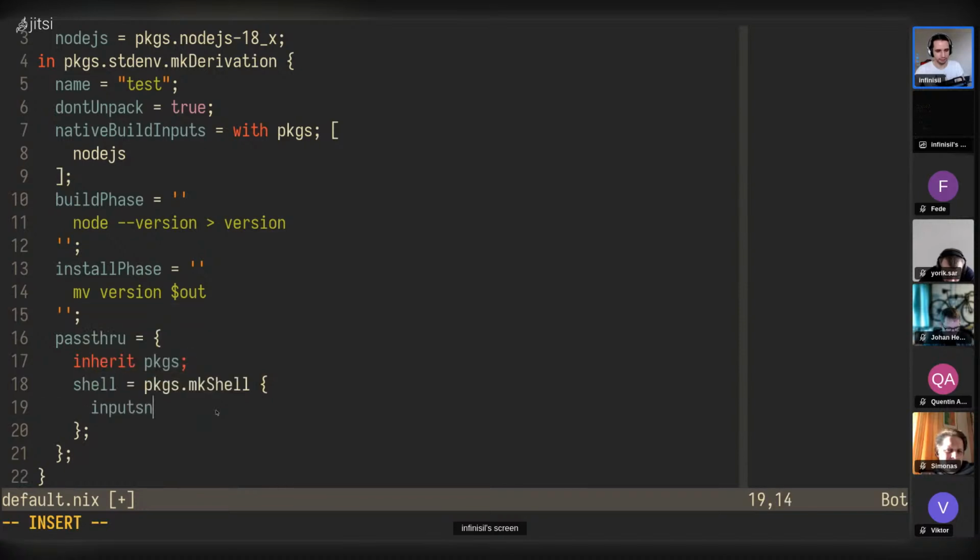This would also work. But what I would recommend, or what actually is a really useful functionality of mkShell, is that you can use inputsFrom. This is a special attribute to mkShell. Generally, it forwards everything to mkDerivation, but this is a special one, which allows you to give a list of derivations, and it's going to propagate the inputs from those derivations into the shell.